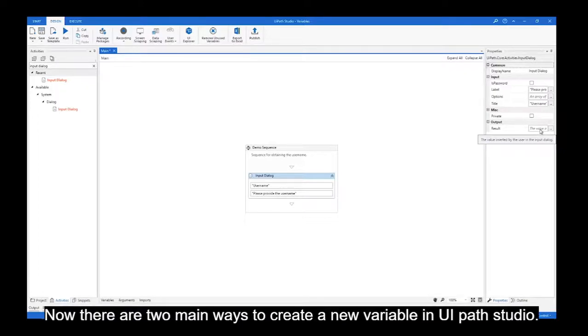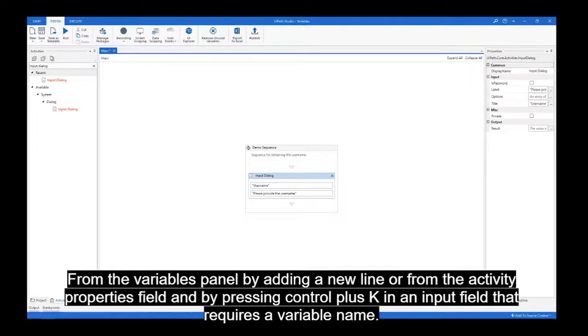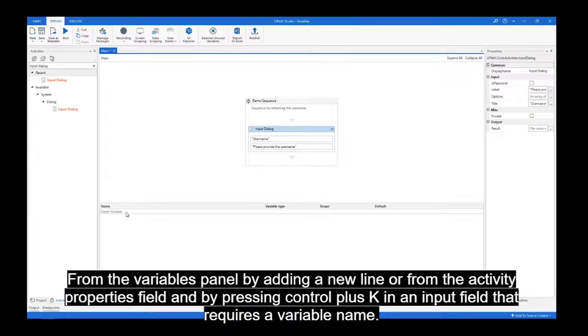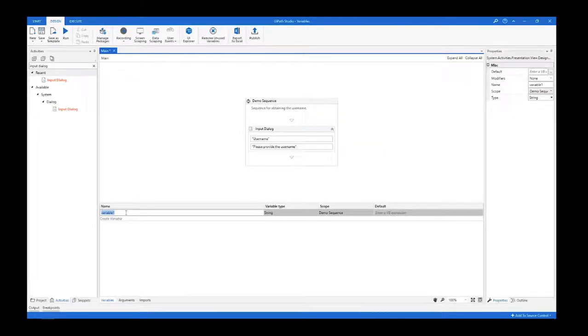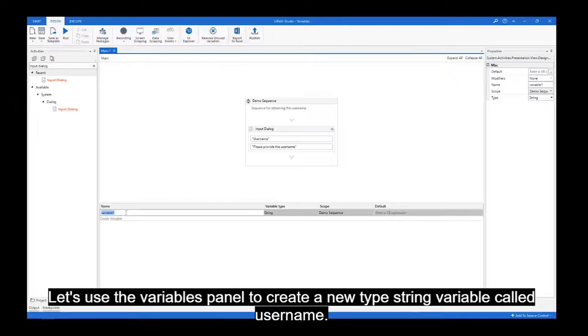Now there are 2 main ways to create a new variable in UiPath Studio: from the Variables panel by adding a new line, or from the Activity Properties field and by pressing Ctrl+K in an input field that requires a variable name. Let's use the Variables panel to create a new type string variable called username.